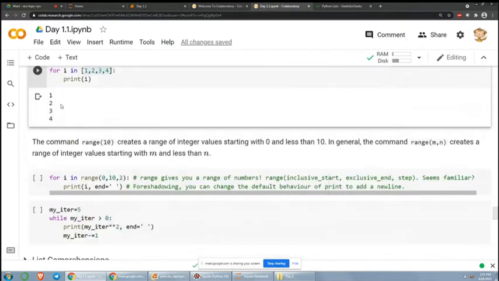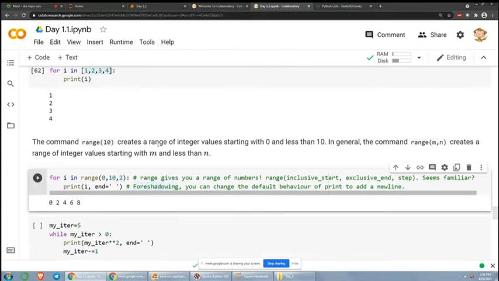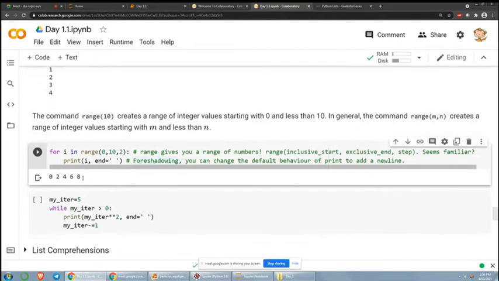So for example, for I in range 0, 10, 2. The command range will give you a range of numbers starting from 0 and then less than 10 in intervals of 2. It gives you a range of integer values. So let's press play and see what happens. It gives you 0, 2, 4, 6, 8. Since we start at 0 and go less than 10, all that you're going to get are the even numbers.